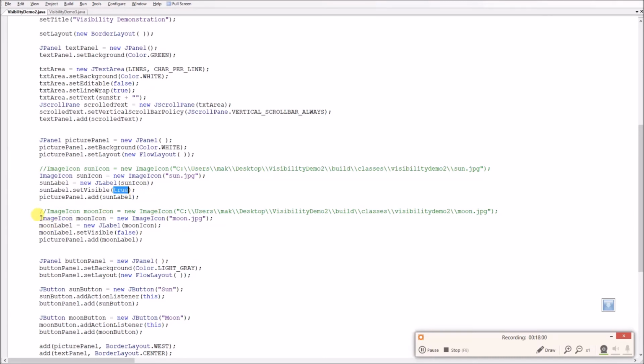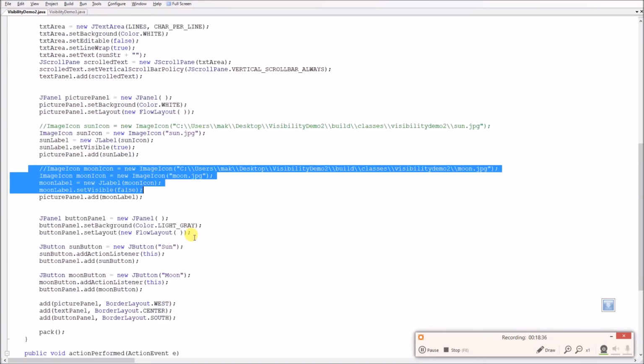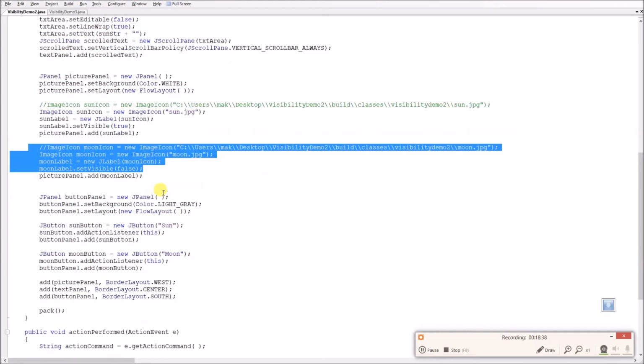So we are going to create the ImageIcon, which is going to be initialized with the moon image, and then going to create the moon label, and you can see that here we are setting setVisible false and adding the moon label in the picture panel. So the meaning is that this picture panel can hold only one label at a time. By default it is holding the sun image. Now we have created the ImageIcon for the moon image.